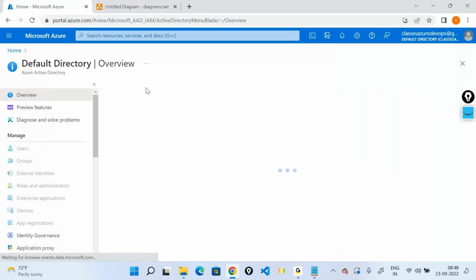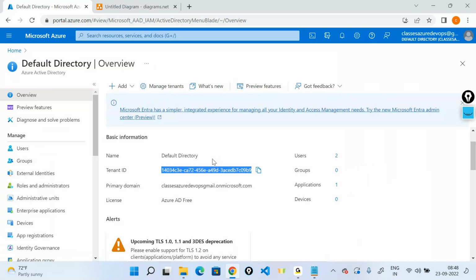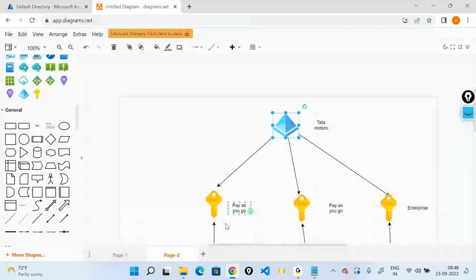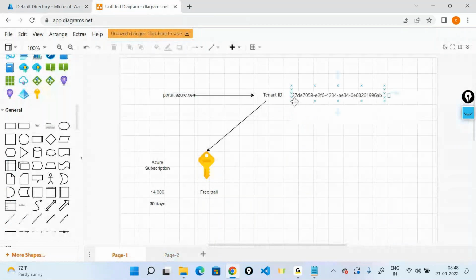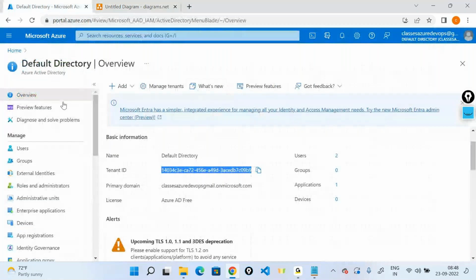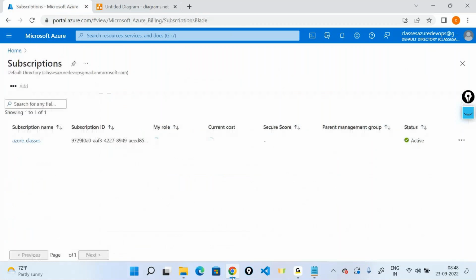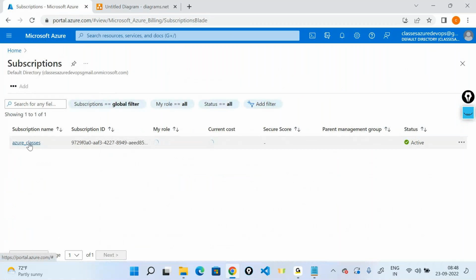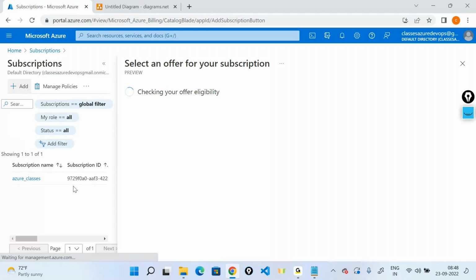So if you click on this one, it's a different tenant that I'm part of. Do you see? It is 140 something like this. And the tenant ID that I was looking at earlier is what? 27 something. So this is a different parent organization that I'm a part of. Under this, I only have one subscription called Azure Classes. If I want to add one more, I'll simply click on add. It'll check for the eligibility. I can go ahead and add one more subscription called Pay As You Go, give my credit card information, and then go ahead and get this done.